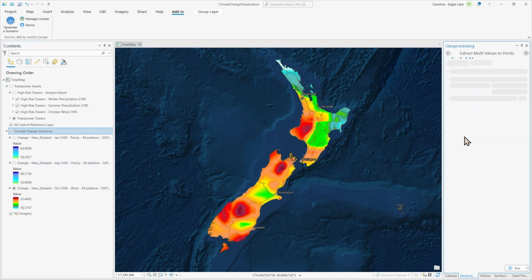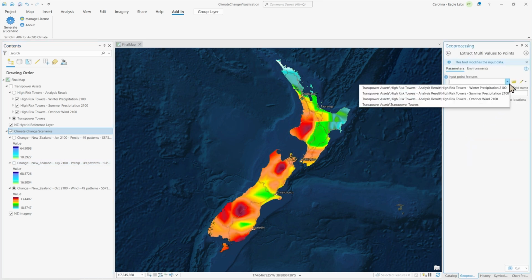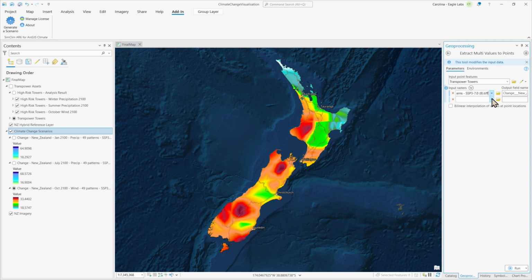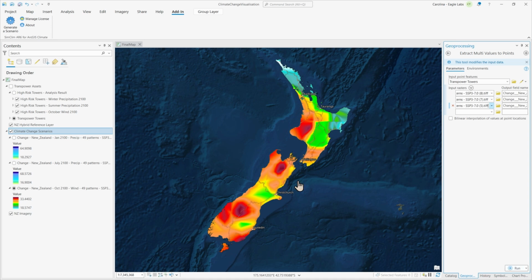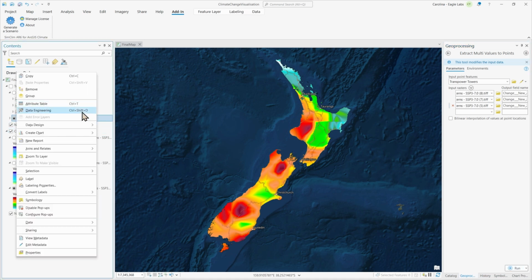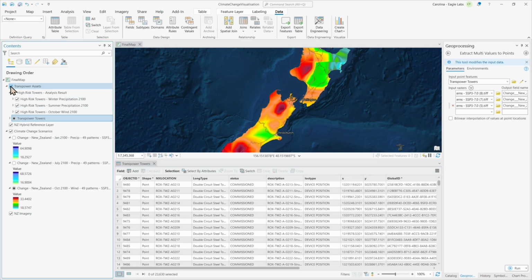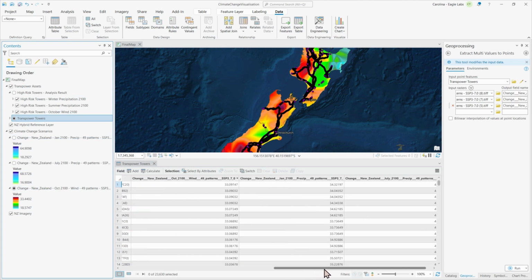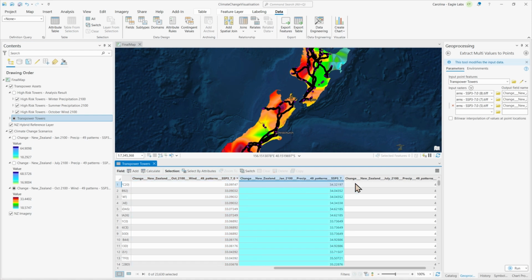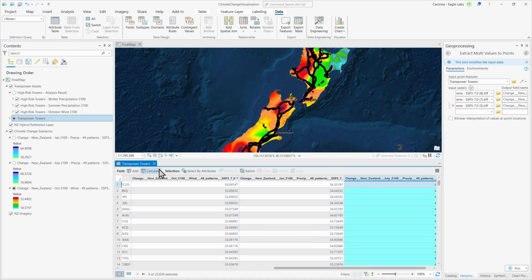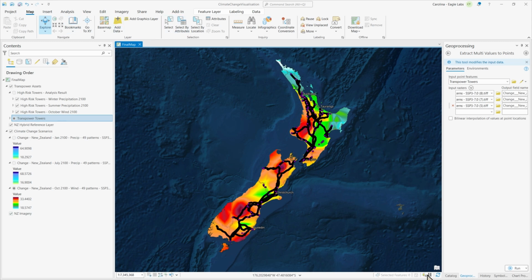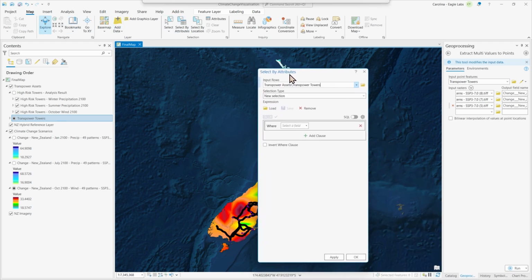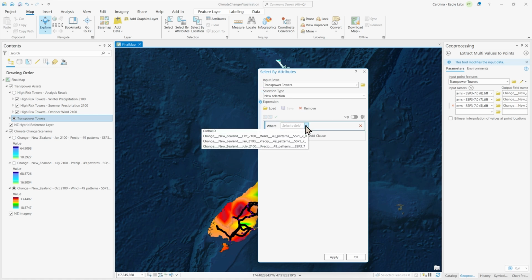Using Extract Multi Values to Points, you can pull raster values into your asset data, in this case, the Transpower structures. Using Select by Attributes, filter your assets based on the climate variable values. This enables you to identify and showcase assets at high risk due to climate change impacts.